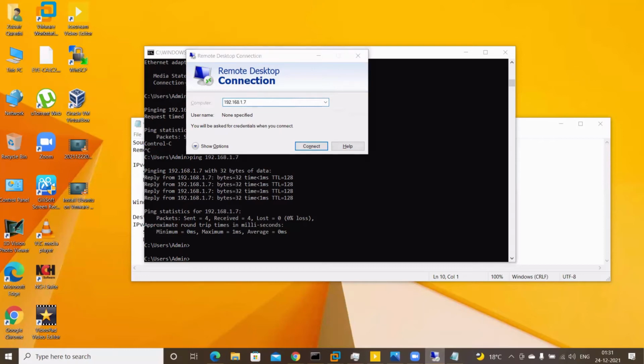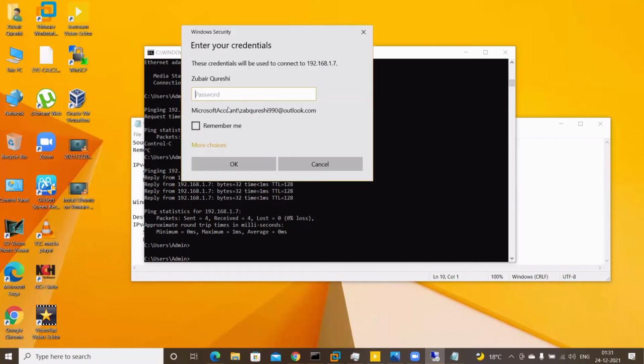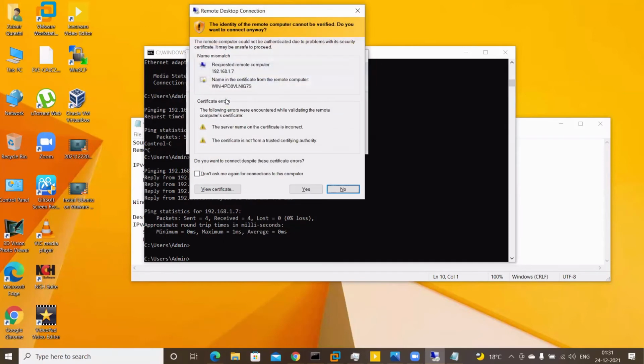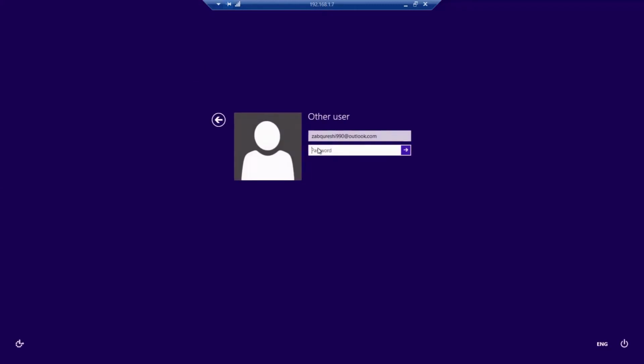192.168.1.7 and hit enter. This will try the connection. Now it's asking for the username and password, right? You need to have a user account and a password created on Windows. Just enter the password and you will be allowed on the other side.